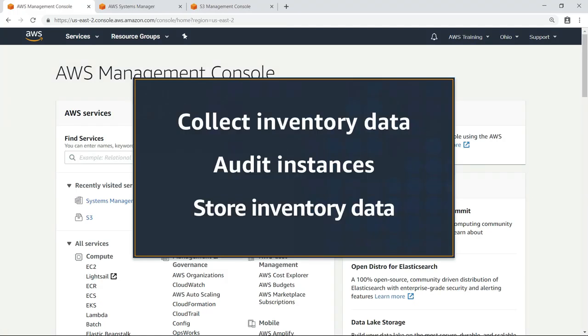In this video, you'll see how to use AWS Systems Manager Inventory to collect inventory data from your managed Elastic Compute Cloud, or EC2 instances for auditing. You'll also learn how you can store your inventory data in an Amazon Simple Storage Service, or S3 bucket.